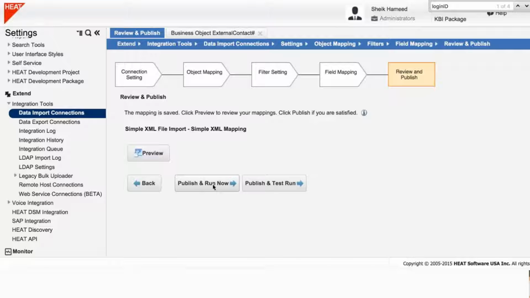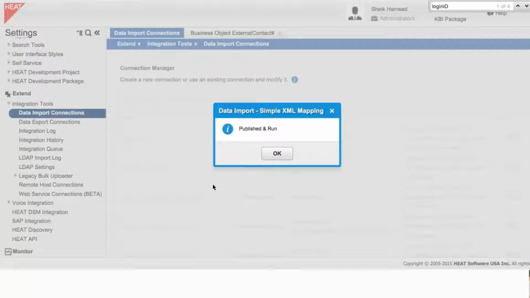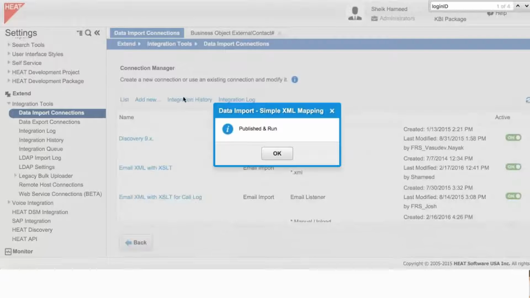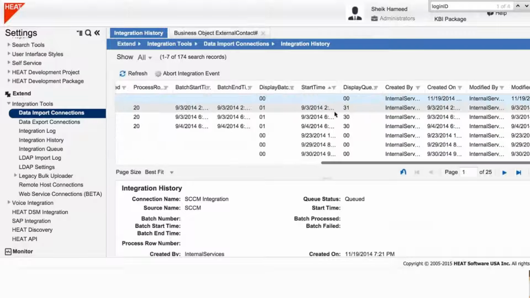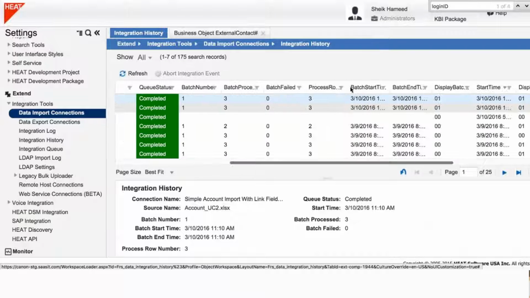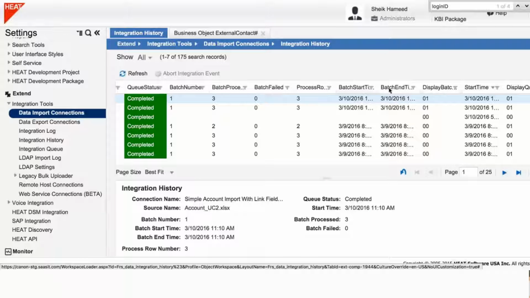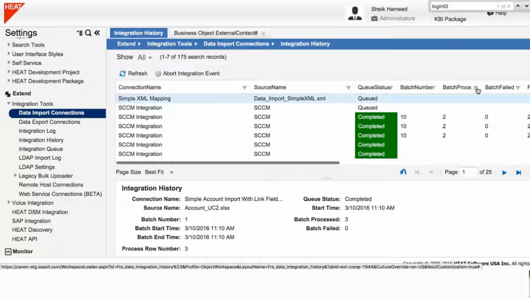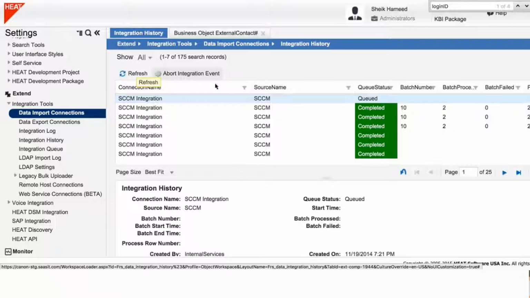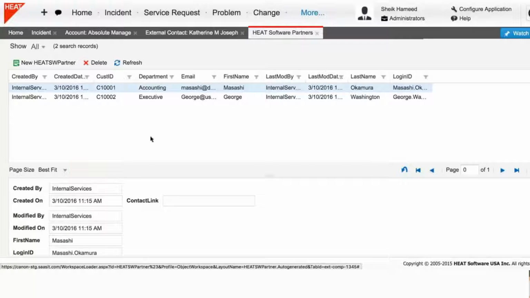What this will do is, if you go back to the section here, simple XML mapping is queued, and in a few seconds, it's all done here. Now if I go back and do a refresh here, you should see these two records which we just created. So this is an XML-based import.